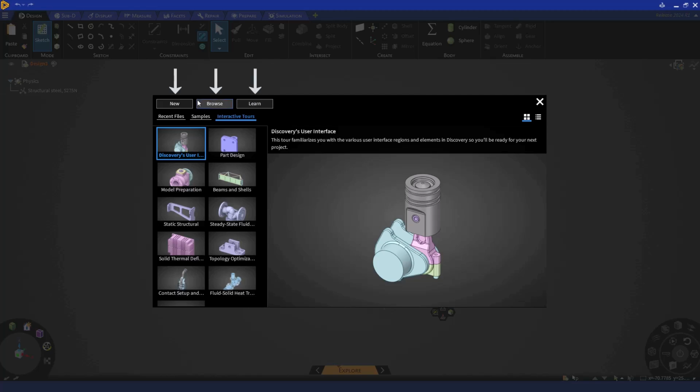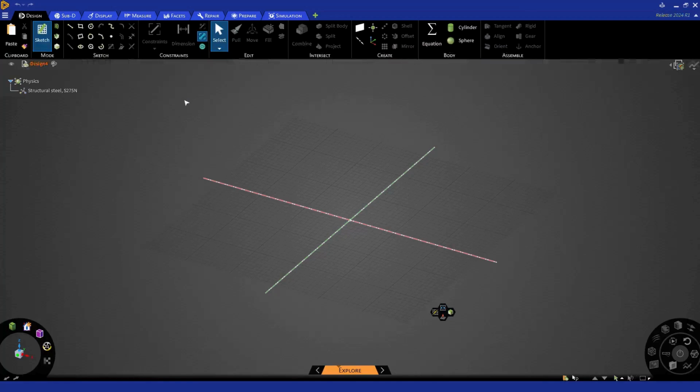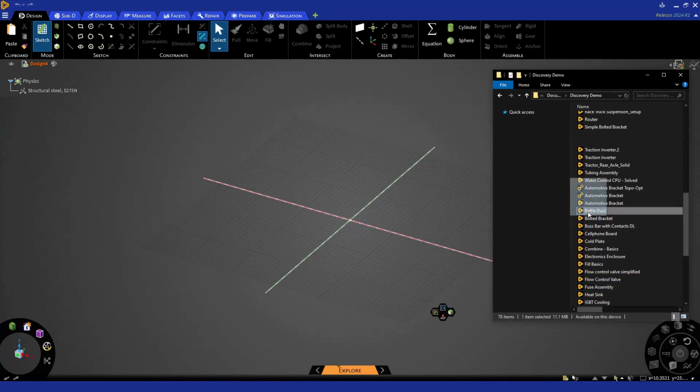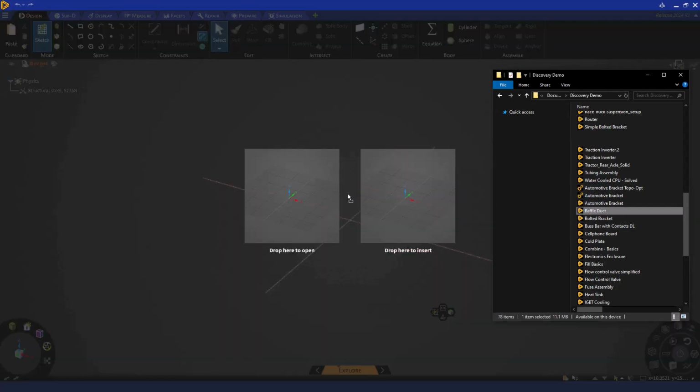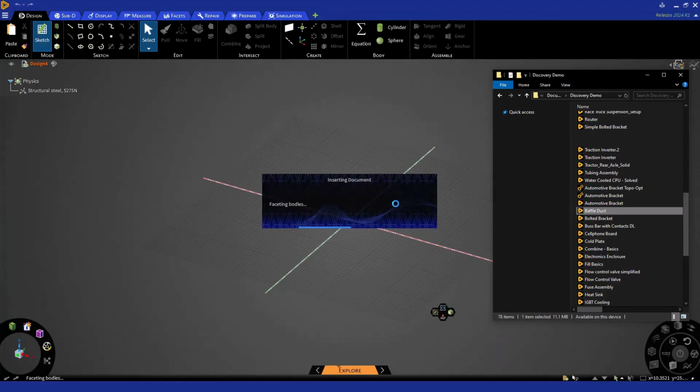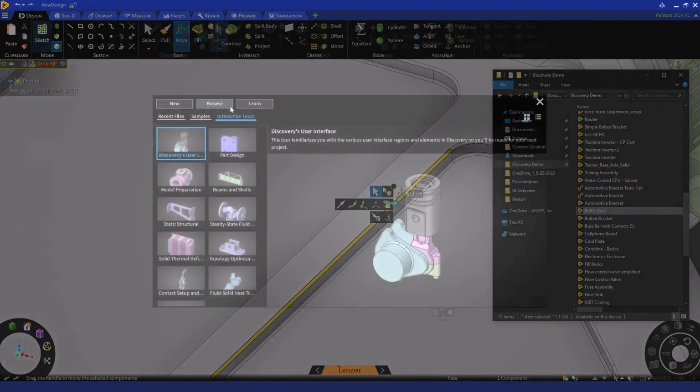The New button creates a blank project where we are able to create a new design with our integrated modeling tools. If you do choose New, you can still import models by dragging files into the Discovery window from the Windows File Explorer. As you can see, we have the option to open the file or insert the file into our current project, where it will be added to the existing geometry that you have open.